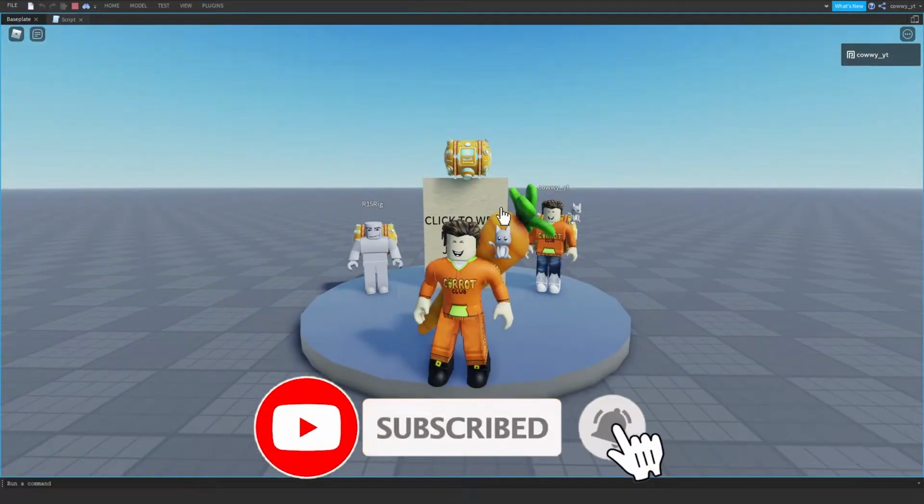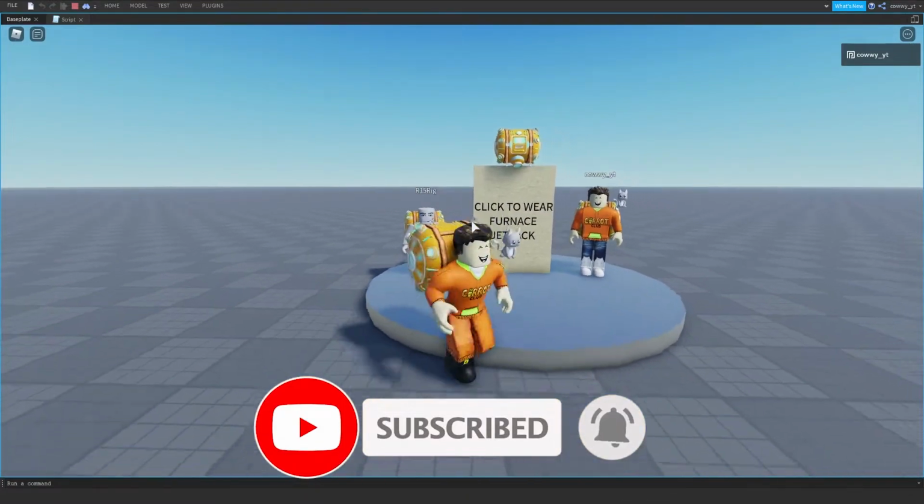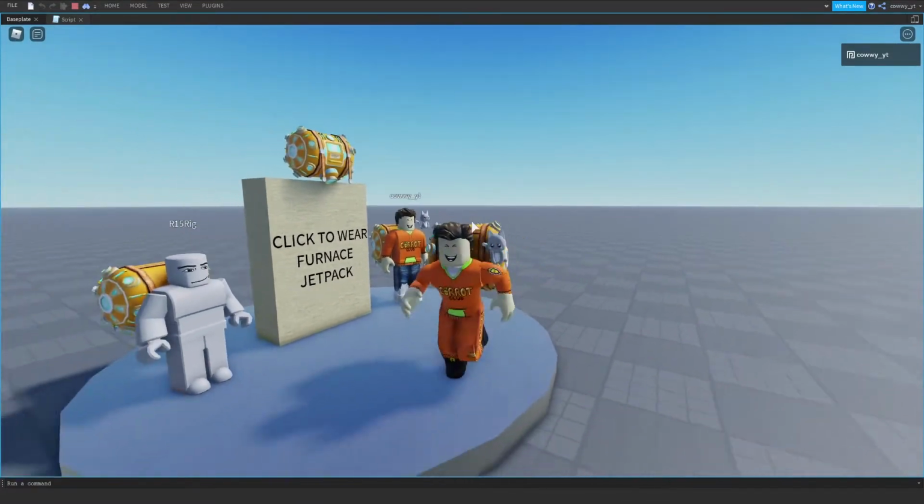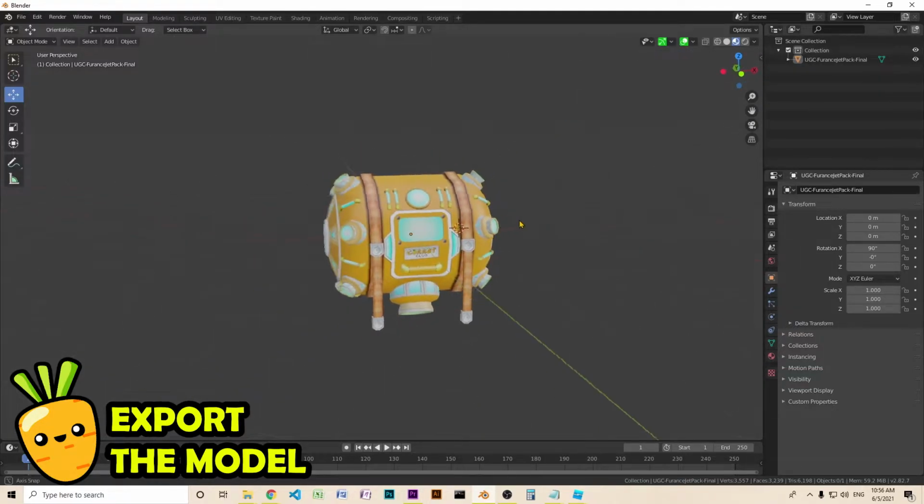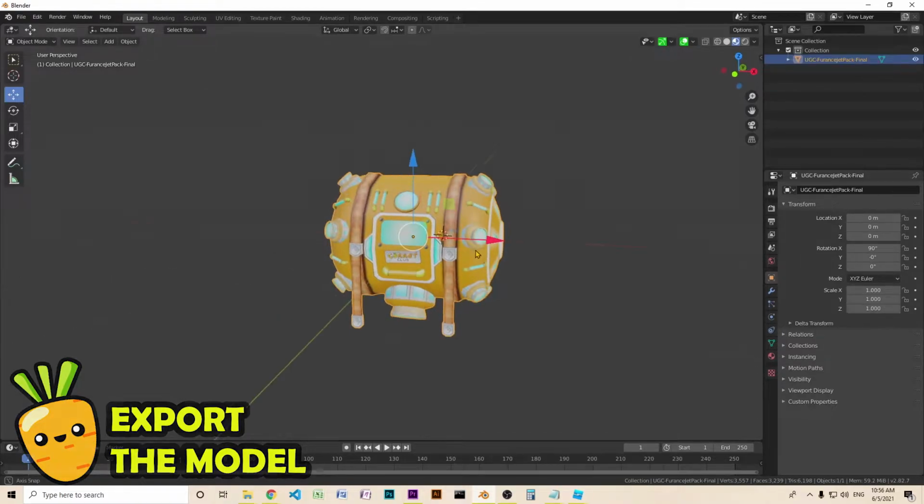In today's video, we're going to learn about uploading your 3D models into Studio that you have made in Blender. So let's go over step by step on how to do this. Head on over to your 3D application with the models inside. I'm using Blender in this example.